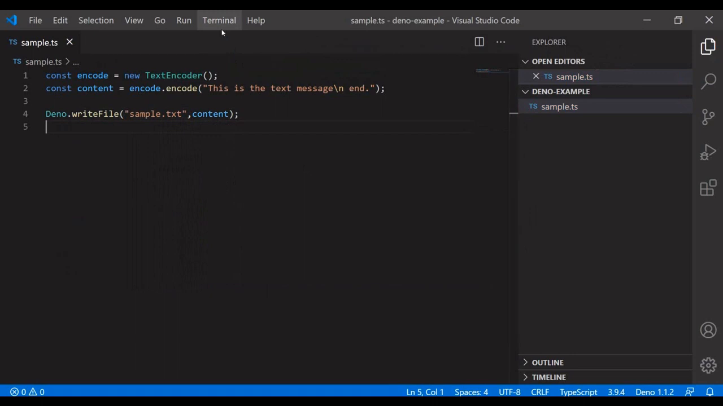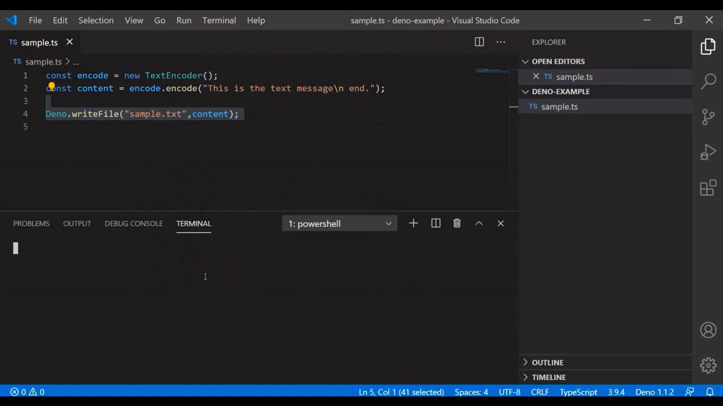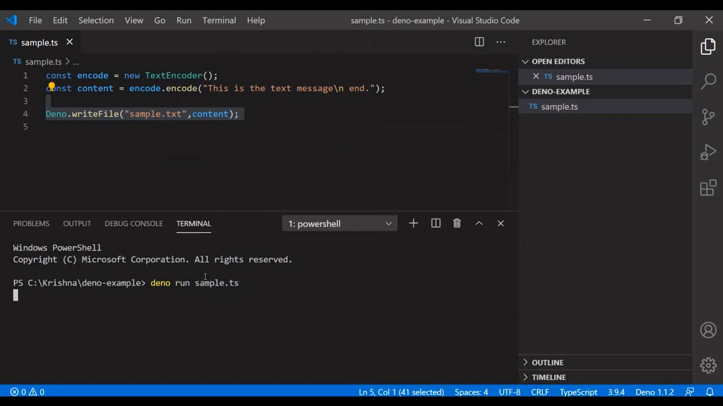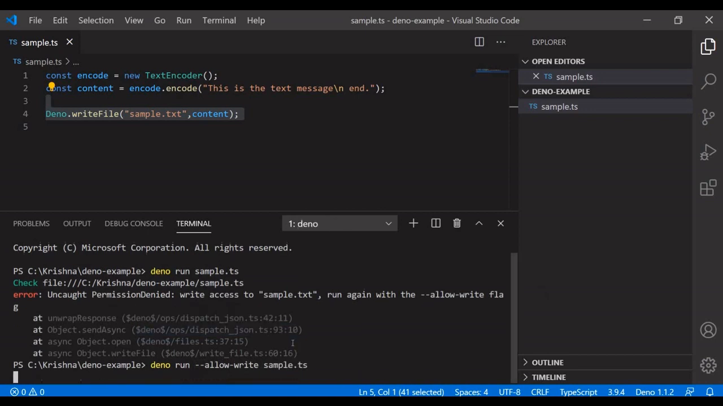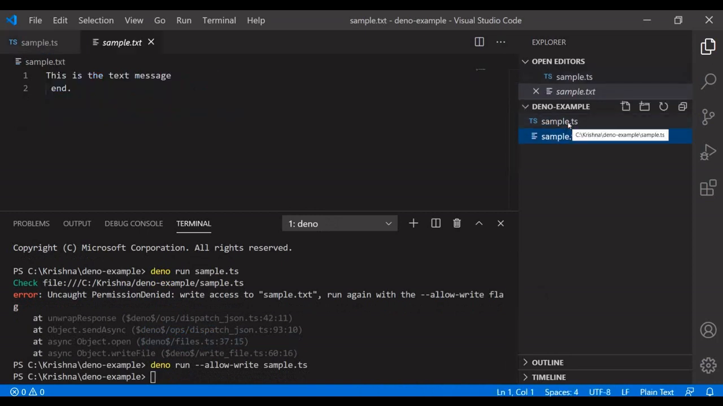Just execute the file. I am using the terminal because we can view the created file in VS Code itself, as I am referring to the same path. Here we have to allow write because we are accessing the file environment. Without the write permission, it cannot create the file. We can add that flag, followed by sample.ts. It works and created the file. Just check the file content also.